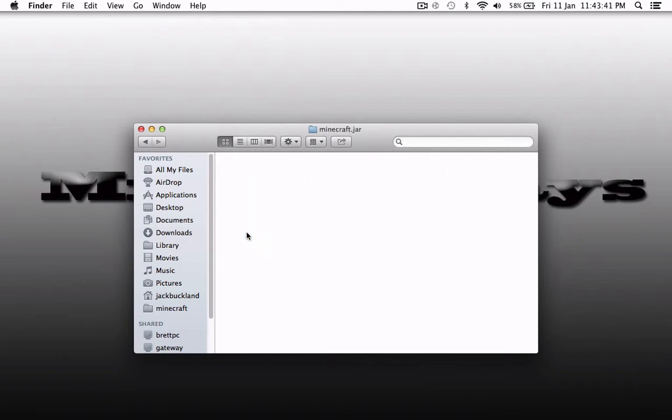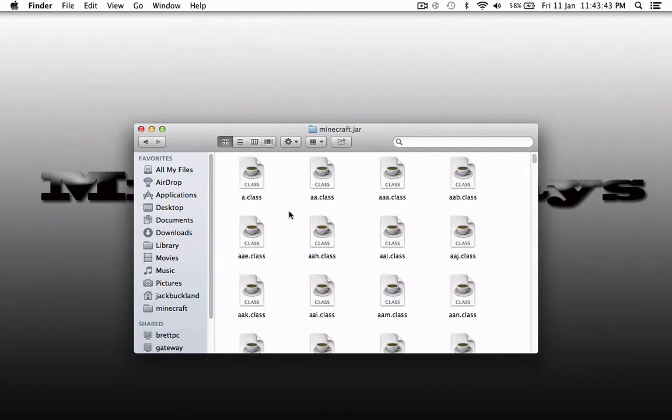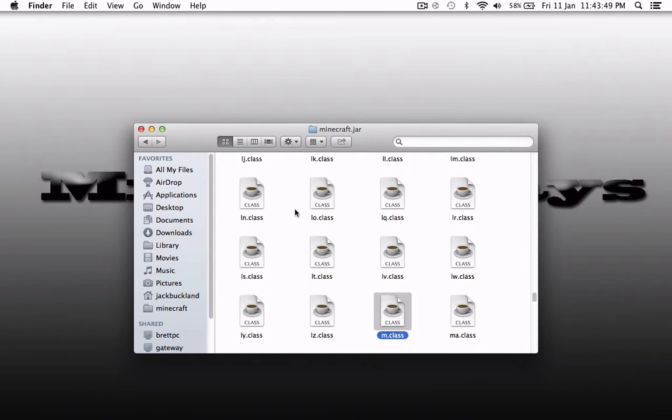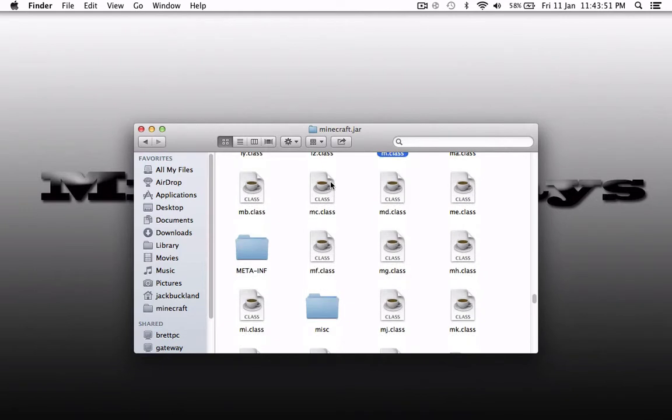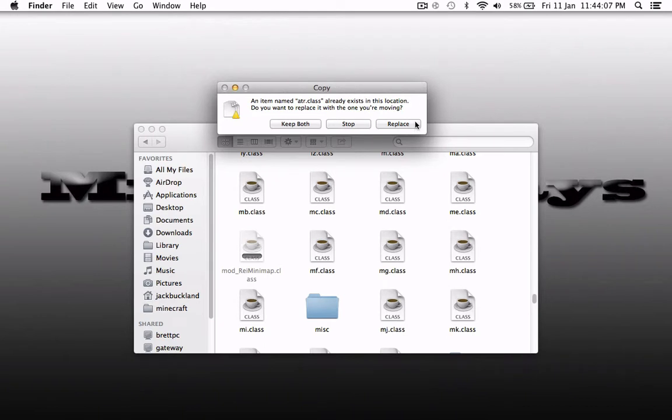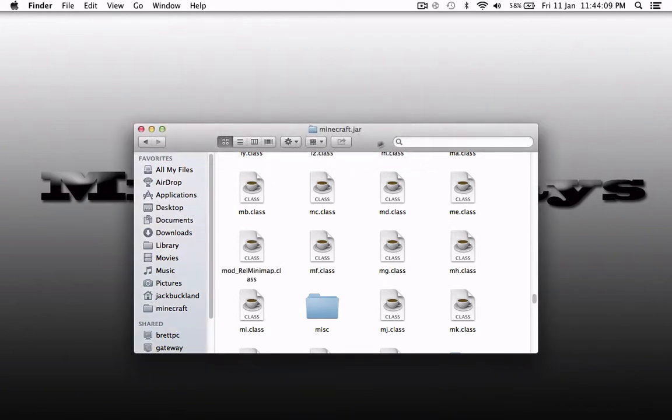Clean that up. Now, very important right here, you need to listen to this part. Hit M on your keyboard and then find META-INF. This can be moved to trash. It is trash. If you don't do that, then you will get a black screen, and that is a pain in the butt, because then you have to delete your whole bin folder. Now click Command V, paste them, and click Replace.